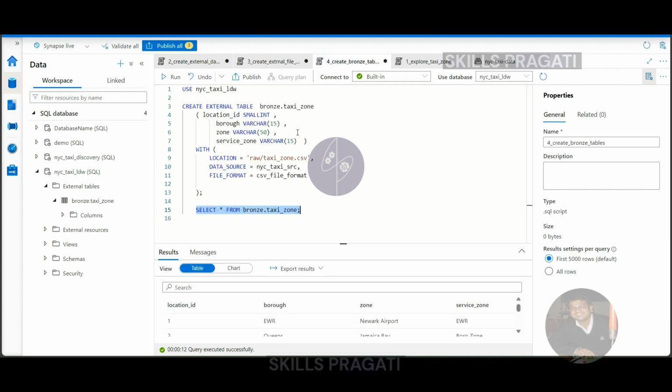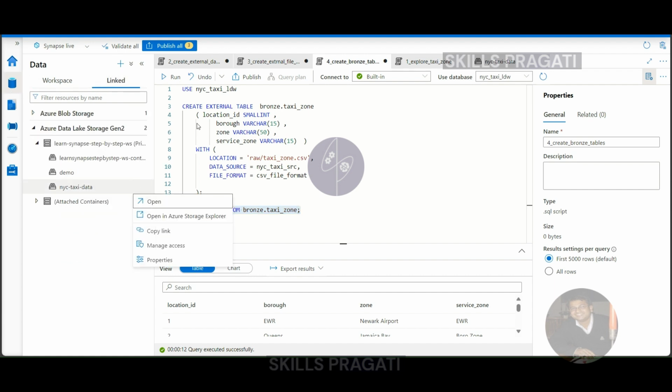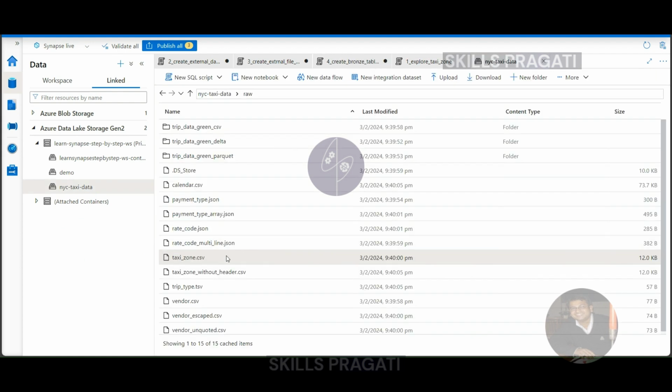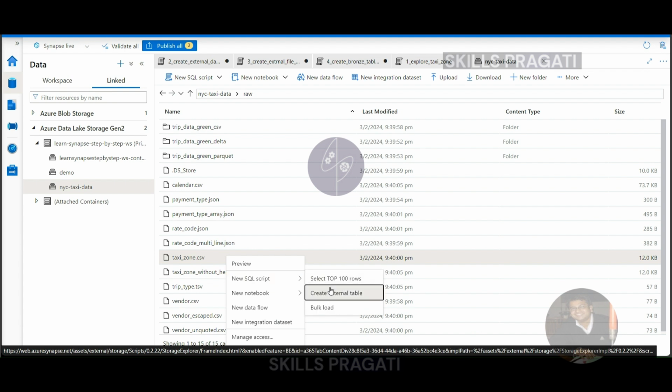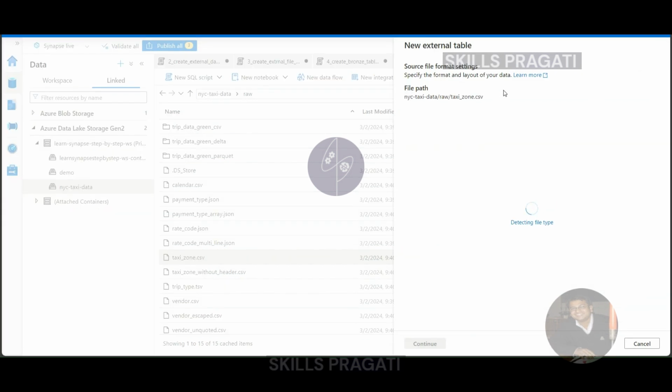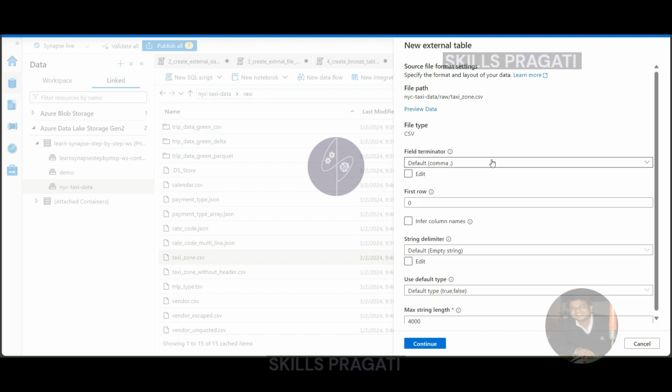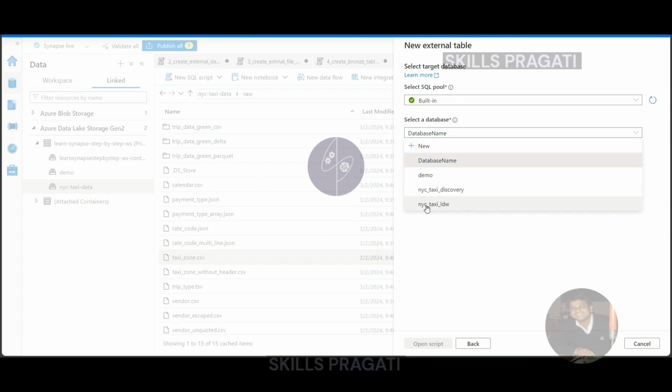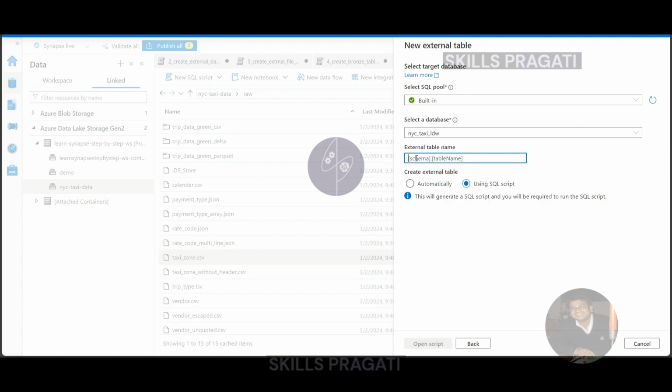So you can go to your data hub and then click on linked and browse to your file. In our case, it's the taxi zone, and then you can right-click on that and then do a new SQL script and click on create external table, and you provide the information that's required, for example, commas, the field terminator, and the first row. In our case, we selected 2 and we gave our own column names, which doesn't work really well in the UI. So I'm going to just leave that as first row as number 1 and then say infer column names, and string delimiter is the default, and let's leave these as defaults, and then you need to specify the database. In our case, it's the LDW database, and then we need to provide the table name, which is bronze.taxizone.